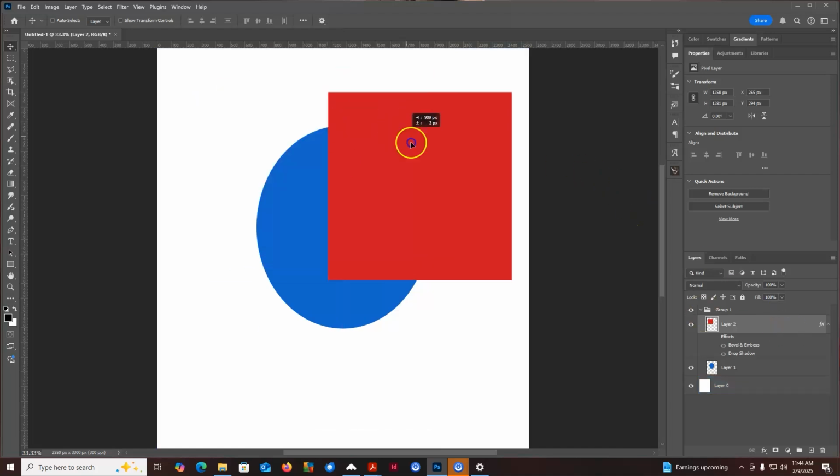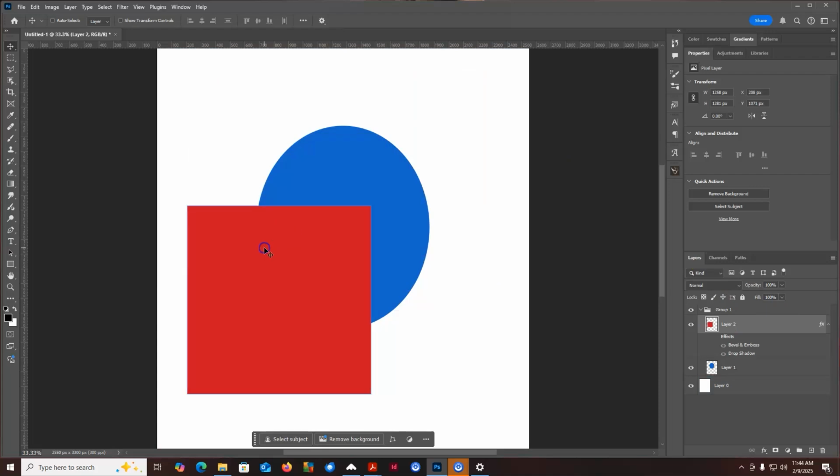All right. So keep in mind I have to work with layers. Layers are an essential element within Photoshop to actually utilize.